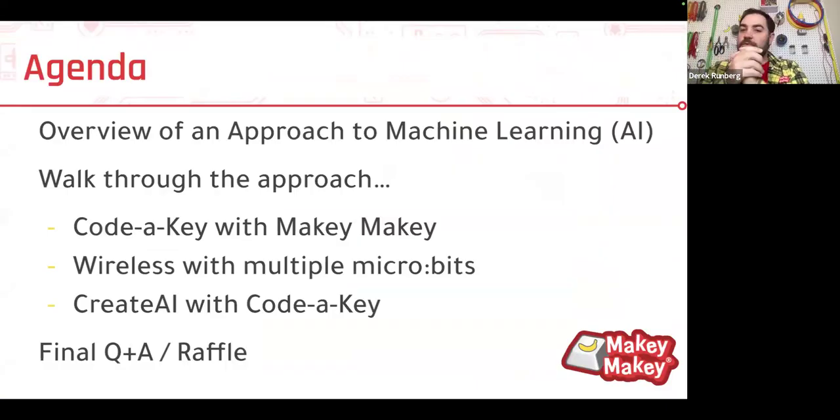A real quick agenda for today. You're going to be with us for about an hour. First we're going to do a quick overview of an approach to machine learning and the format of AI. Then we're going to walk through a practice in the classroom. We're going to start with Coda Key with the Makey Makey and the micro:bit, and progressively build up to a project that then implements CreateAI. And then we're going to do a final Q&A and raffle.